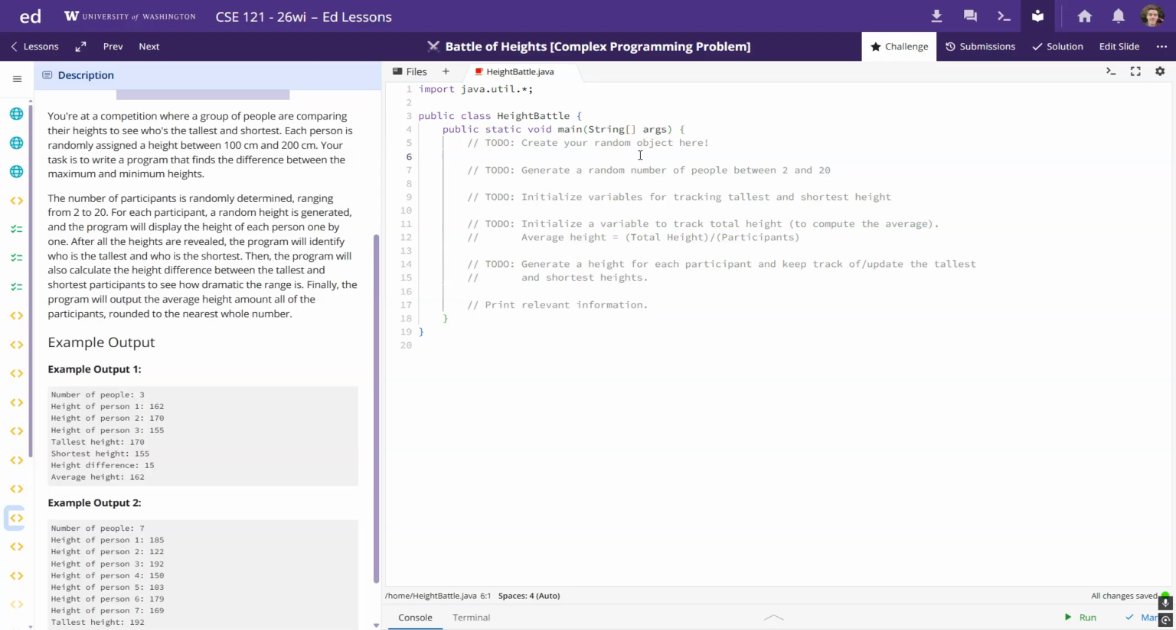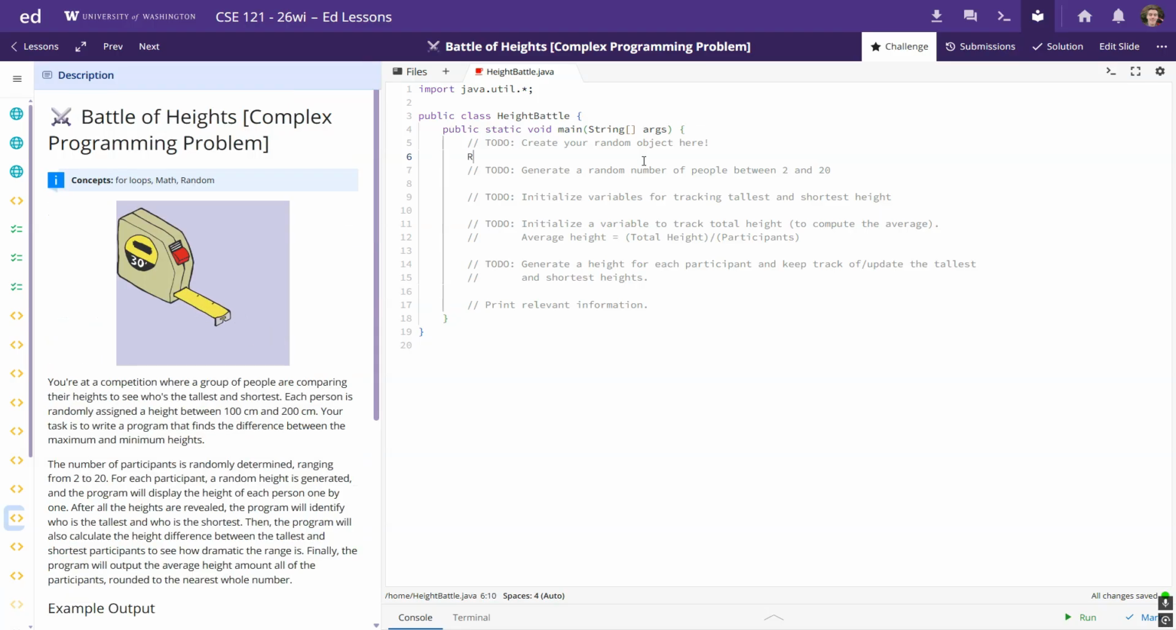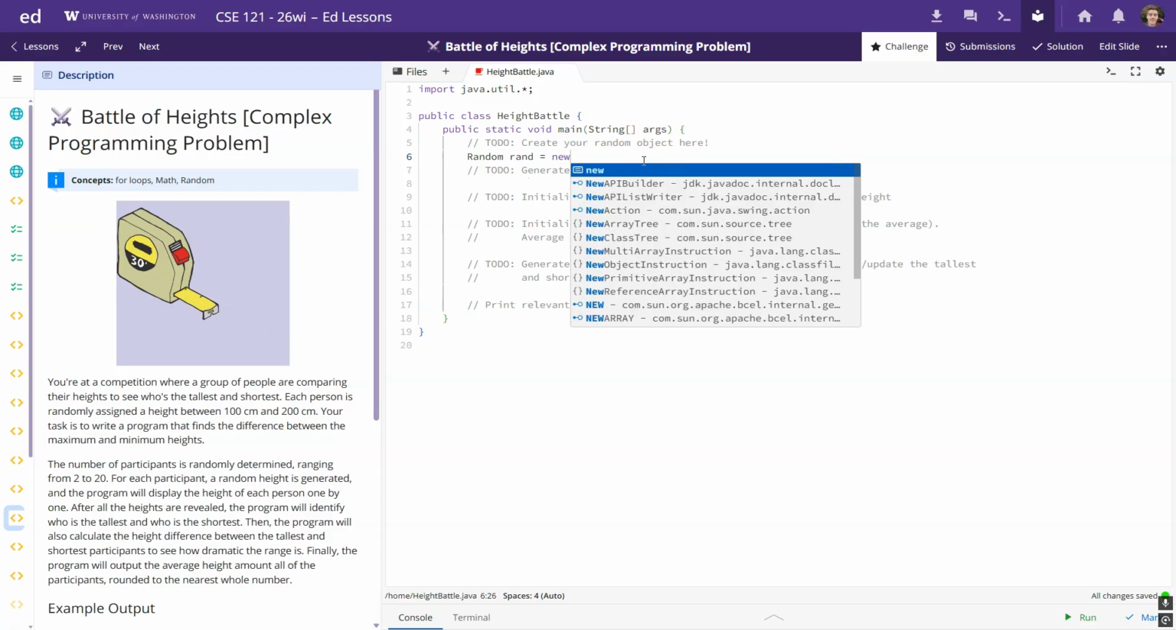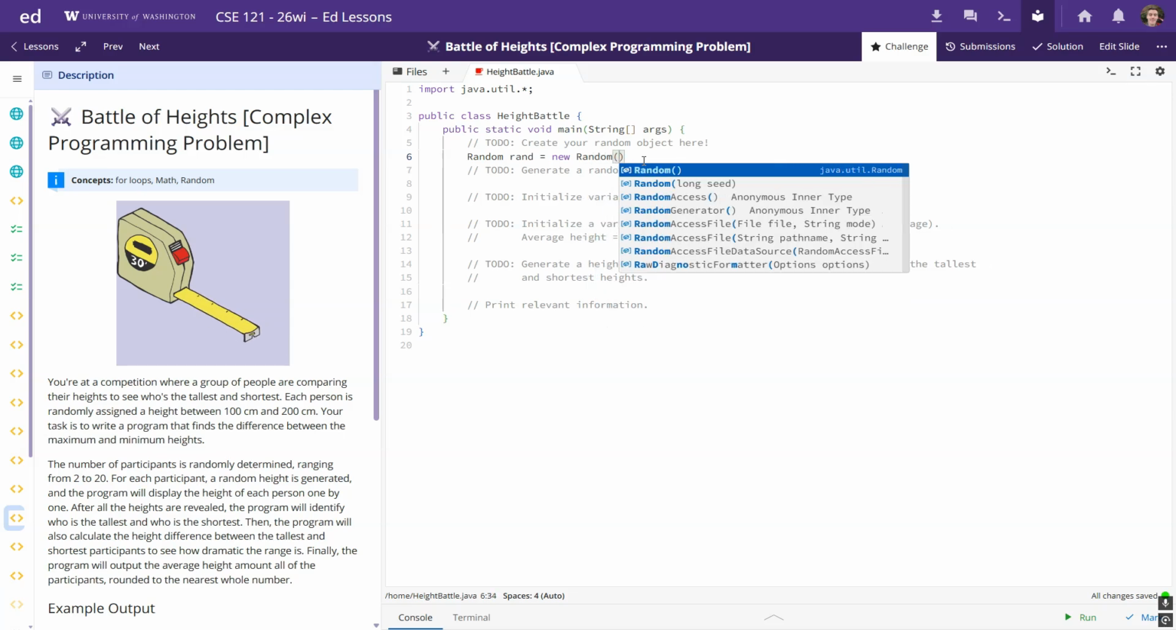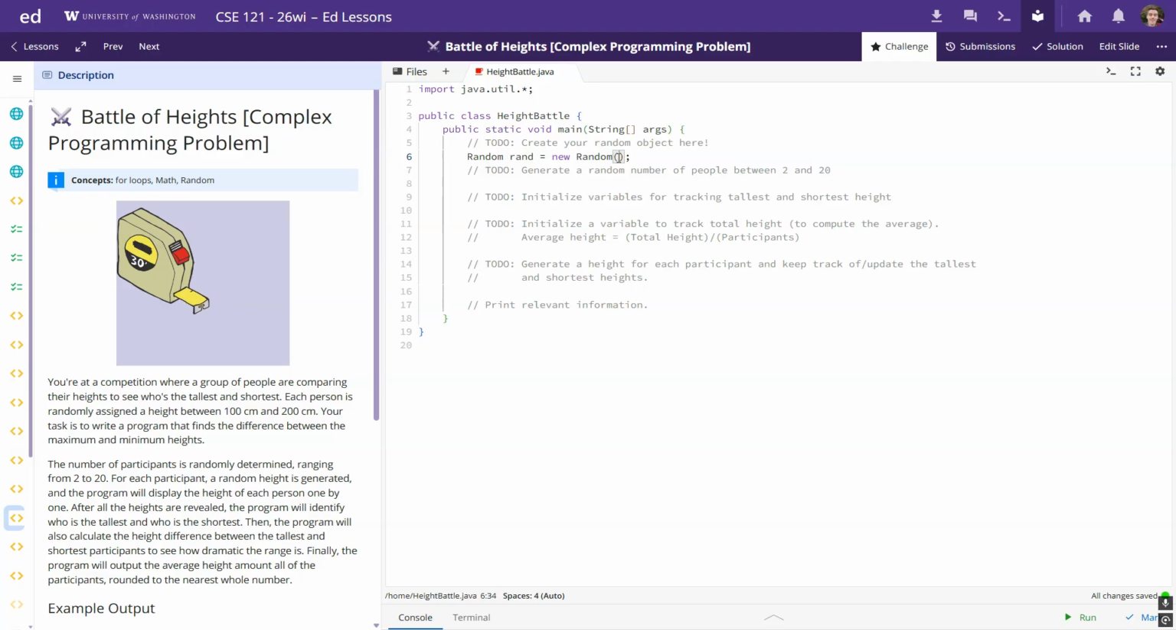So let's start at the beginning. To create a random object, recall that the syntax is Random, and then a name for our random object. I'm going to name it rand equals new Random. And then recall that in these parentheses, we can put whatever number we want. I'm going to leave it blank. This is our seed. If we leave it blank, it'll be randomly generated. We don't need to worry too much about that. So I've now created my new random object, and I've named it rand.